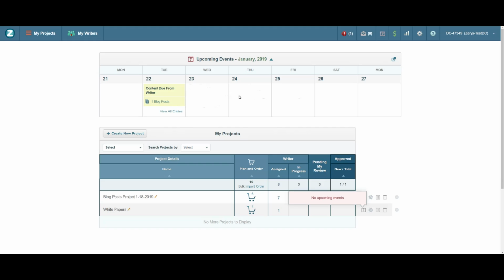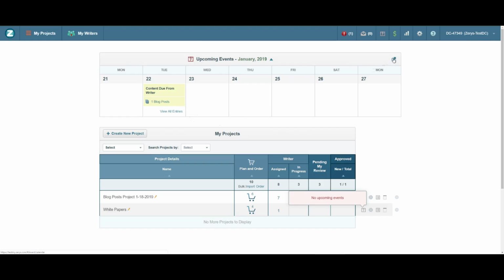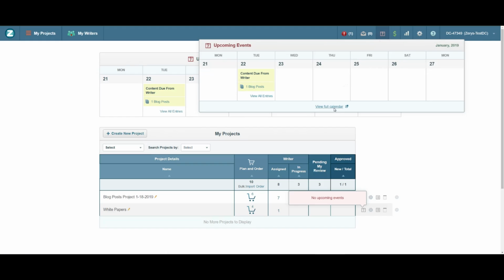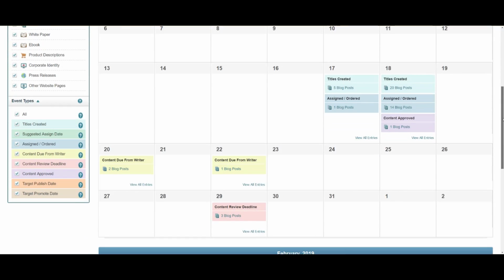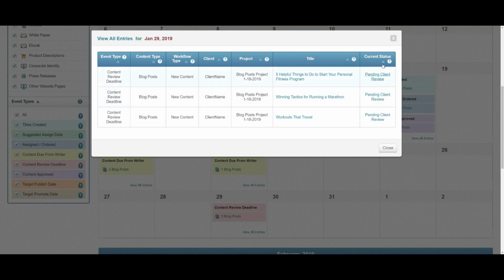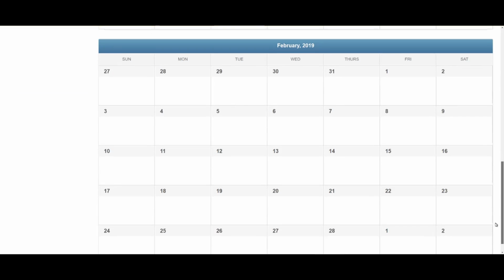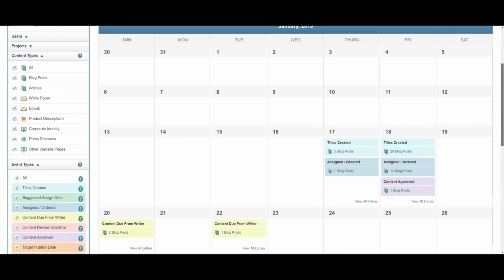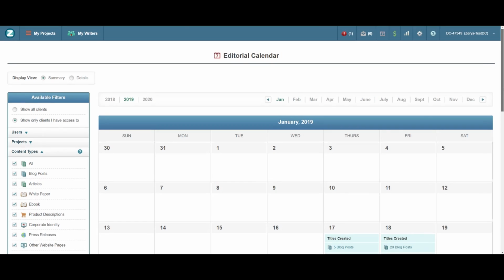If you wanted to see the full calendar view, you can either click to expand this right here, or you can come up here anytime and click to view the full calendar, which gives you a nice monthly view of all your content across all your projects. You can also click in there and see what titles it's talking about, what status they're in, and get a lot more information. So again, it's just a great way to plan out and see what's going on within all your projects.